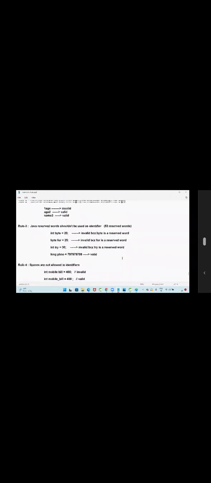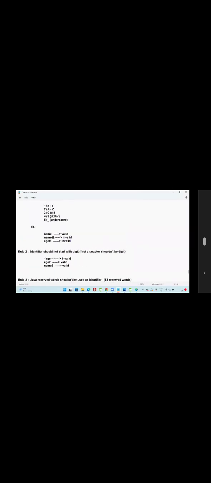Can I use a dollar and underscore at the first position? Is it possible? Yes, it is possible. What is the rule for the first character? First character should not be a digit. We should not use a number. You can use any alphabet. From the special characters you can use dollar or underscore.